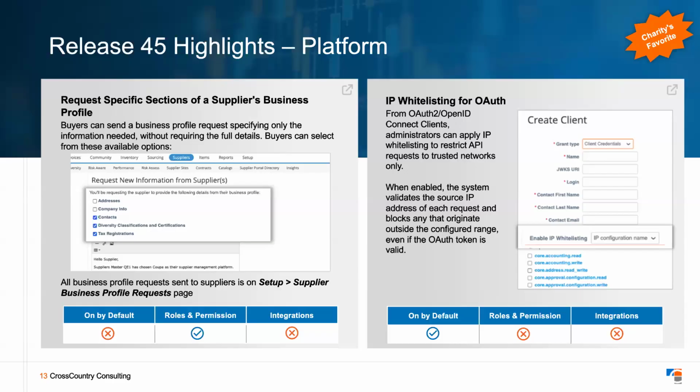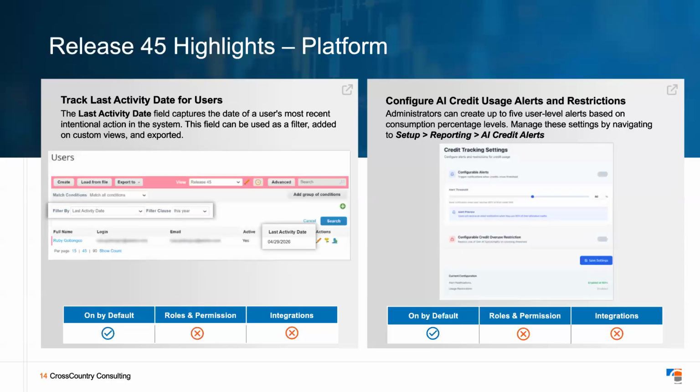Yeah, and it's Charity's favorite. The first box on the left. This has been one I feel like a lot of clients have been asking about, just in terms of making sure that they get the right information from their vendors through the CSP. So good shout, Charity.